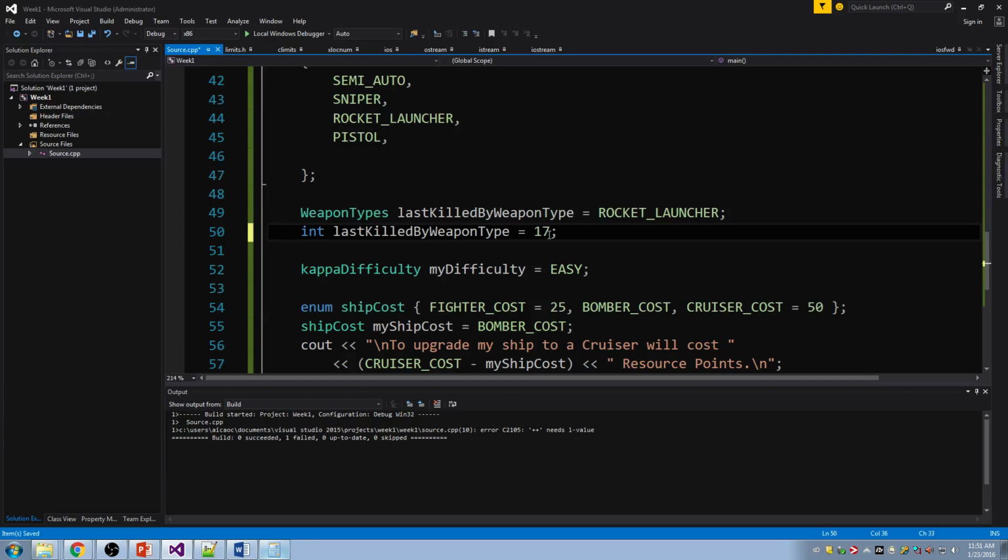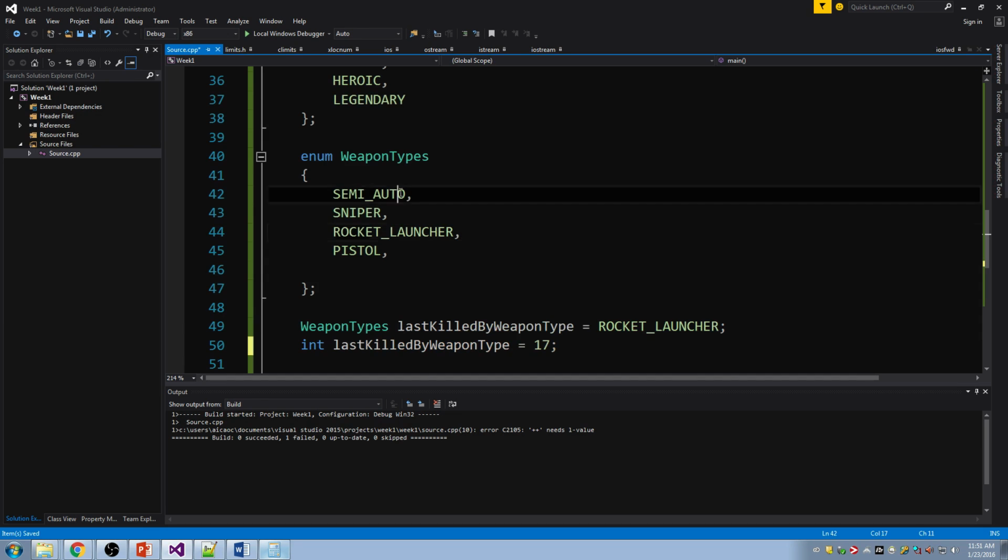All right. So if you put 3 for the weapon type, it'd be rocket, right? Yeah, exactly. It starts with 0, 1, 2, 3 would be pistol. Which weapon type is 1 represented by? Sniper. It starts at 0, 1, 2, 3.